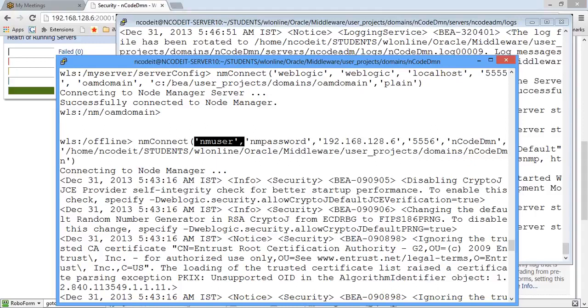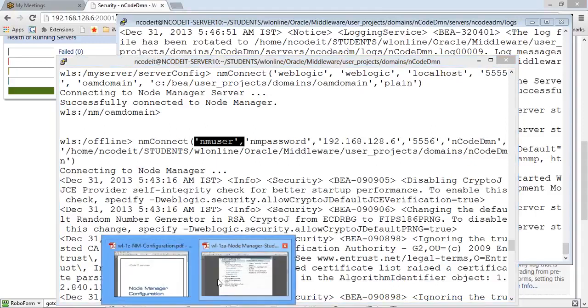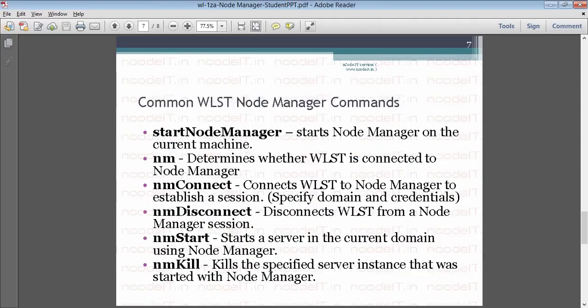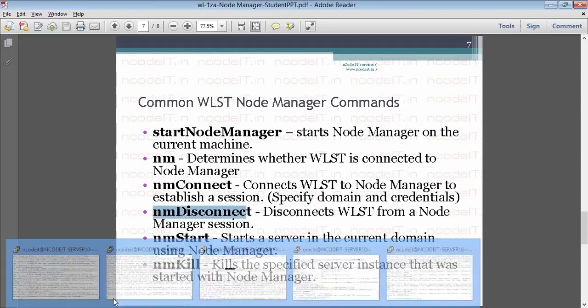Alright. So apart from this, there are certain other points about node managers, small kind of thing. So interacting with the node manager is we have started the node manager. You connect it to the node manager, then use the node manager to start up and shut down the servers. That's what we have done just now. Now these are some of the other commands that can be used at WLST prompt. We have used this one, nm connect, nm start. These are the two things we have used. We can use nm disconnect. Let's try to use it.